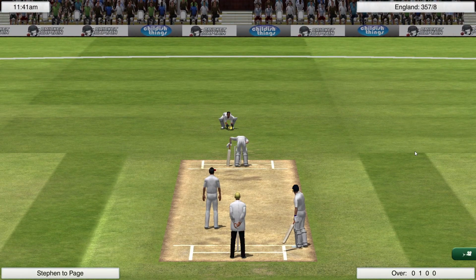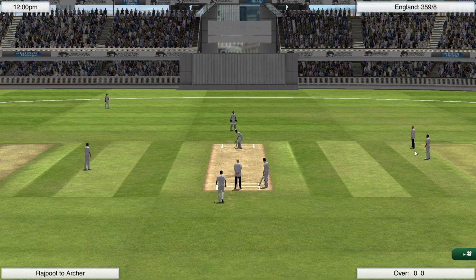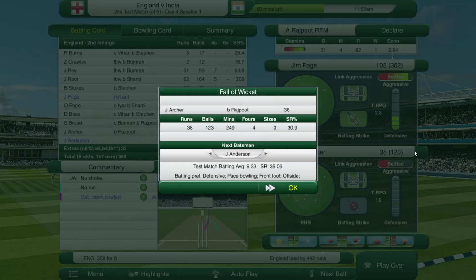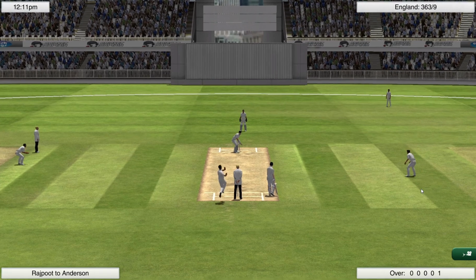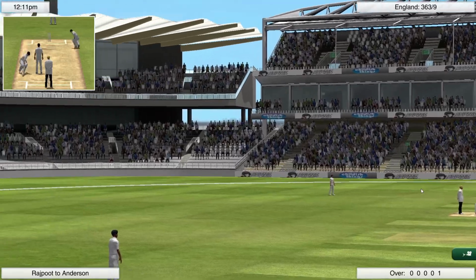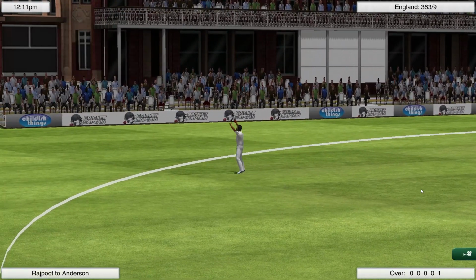Don't tell me he's going to have to retire hurt. He's carrying on. And that's the measure of him. Thank goodness for that. That would have been such an awful way for him to be out. Clean bowled. Unfortunately, Archer gone for 38. So Anderson comes in. Mistimed. What is he doing?